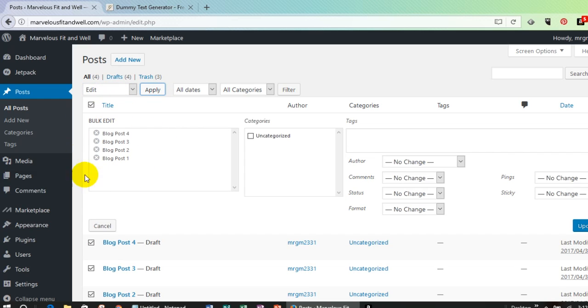Now all of our posts are showing up in the bulk edit window. We're going to add them to the uncategorized status right now. And we're also going to change the status from draft to published. And we're going to click on update.